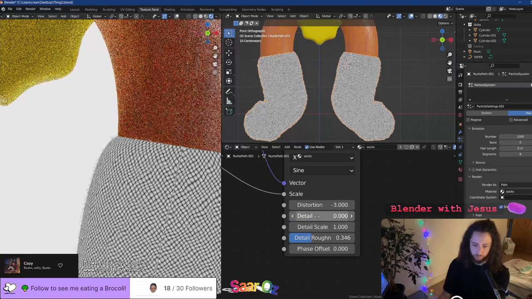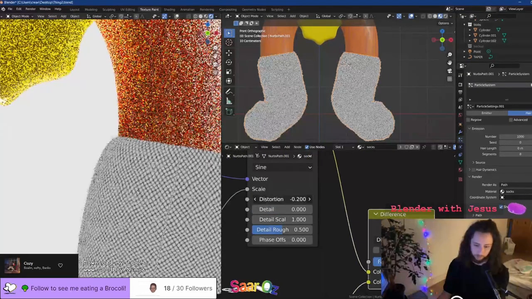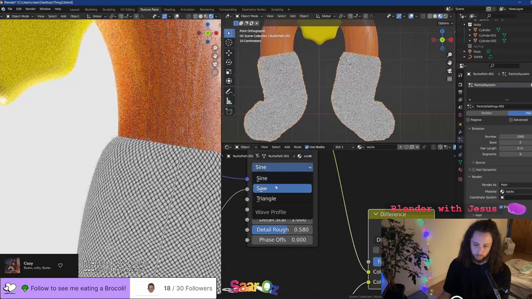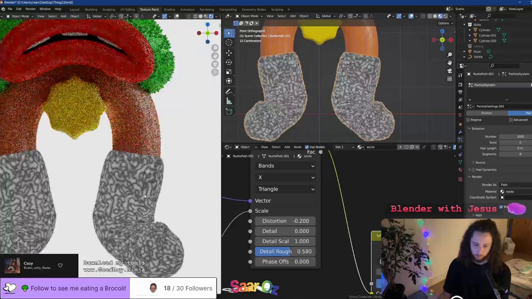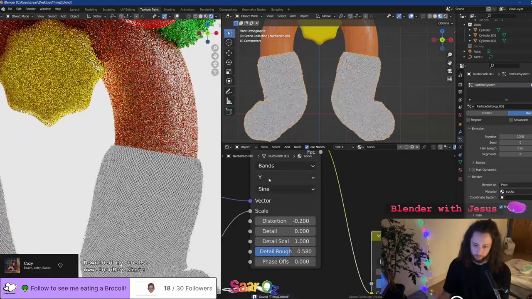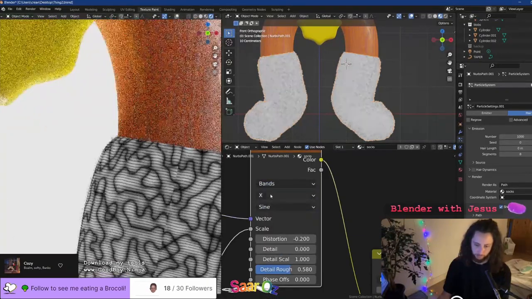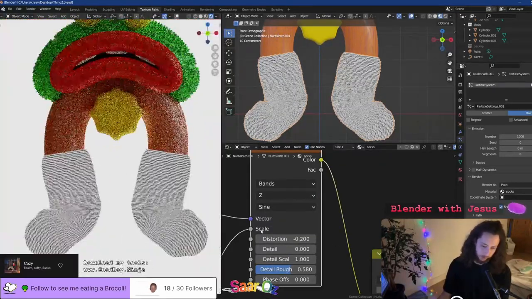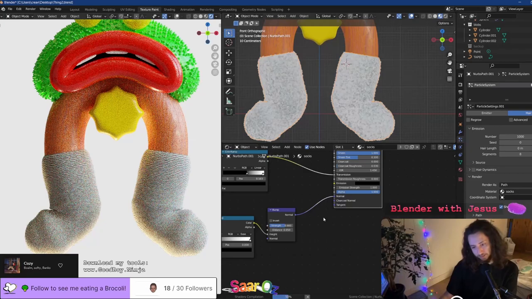Detail scale, detail 0. Let's not give it detail at all. Ooh. I mean, no, but cool. Rings. X. X. Y. That could also be cool, although probably less sucky, but kind of sweet, right?